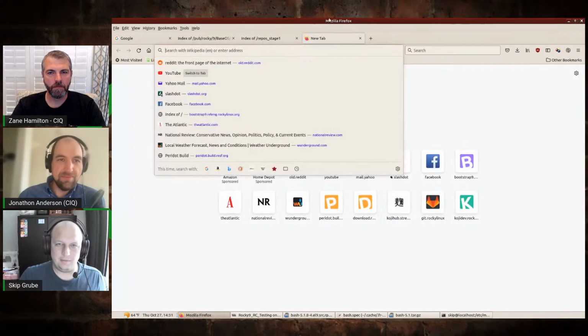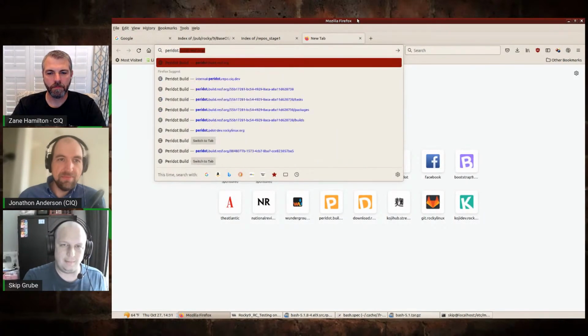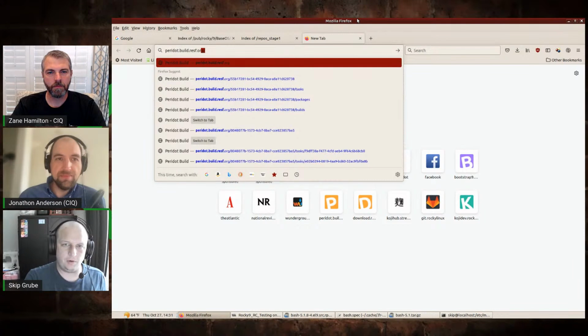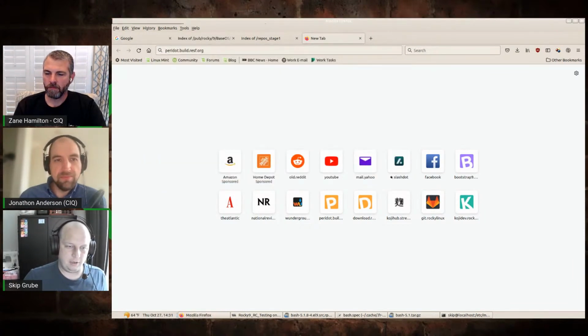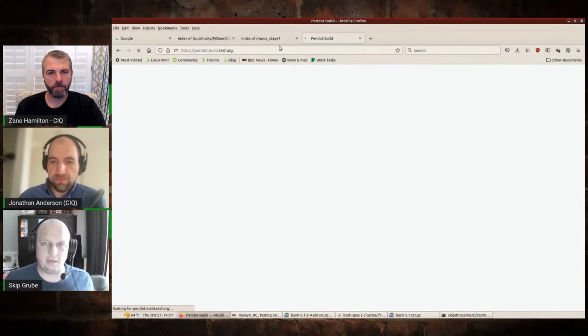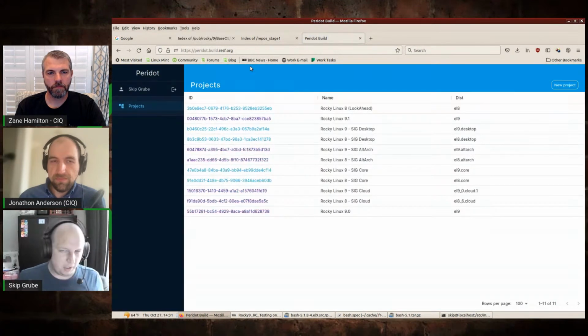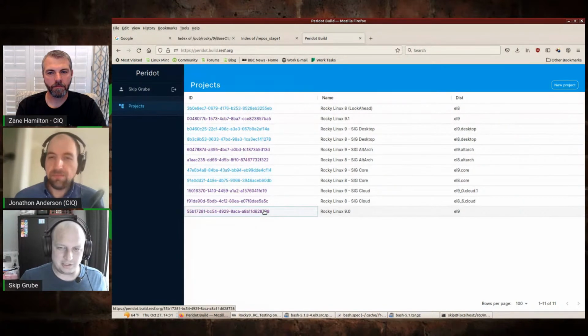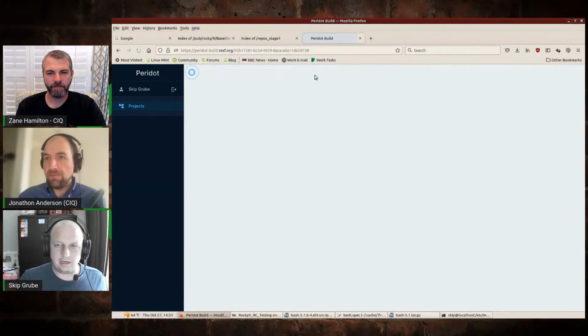Let's go ahead and load it up. This is a public site, peridot.build.resf.org. I'll put it in the chat here, and if anybody wants to paste it up, you can. Anybody can browse this. Not everybody can import and build stuff, but everyone can browse it. And let's just check out Rocky Linux 9.